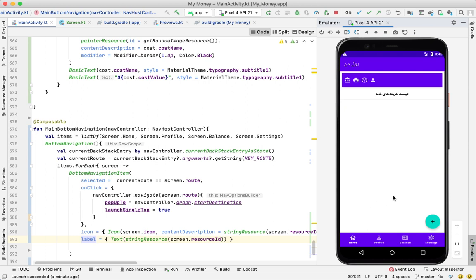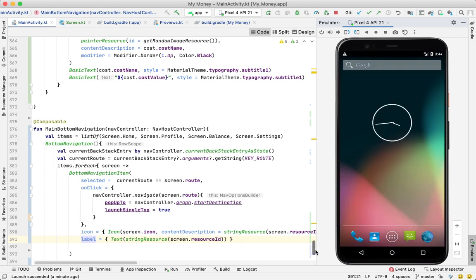And because we have used the flag launch single top, we know that it will open home only once. And if I press the back button, it will exit the app and not go back to home again. There we go. Okay, that's it for bottom navigation and how we implement it in Compose. I will probably polish this app a little bit more and create the screens for settings, profile, and balance. But this was the topic of this video, and it was all about bottom navigation.